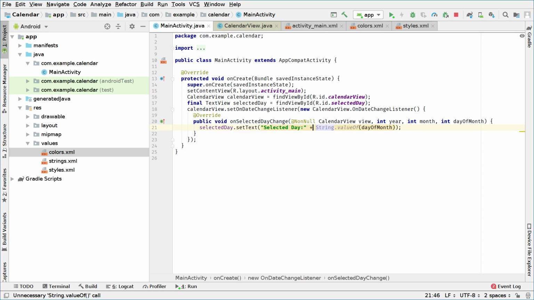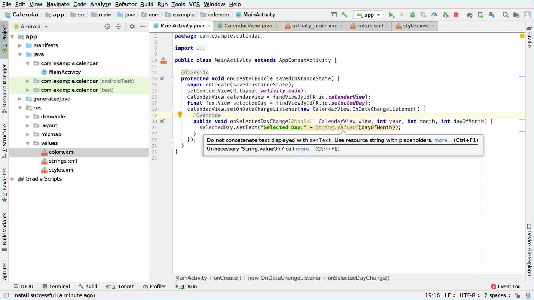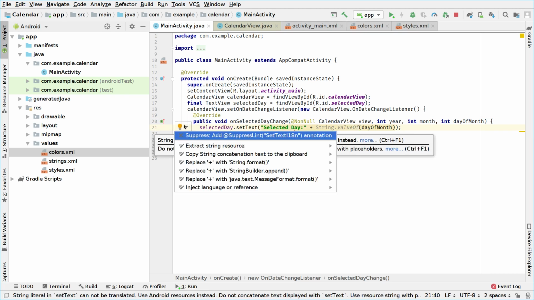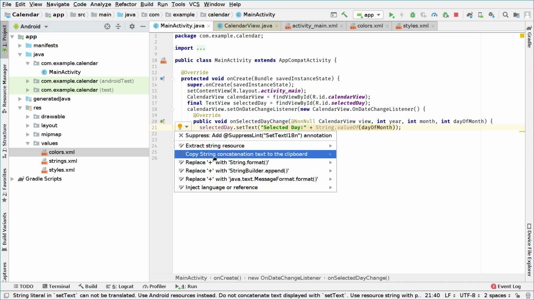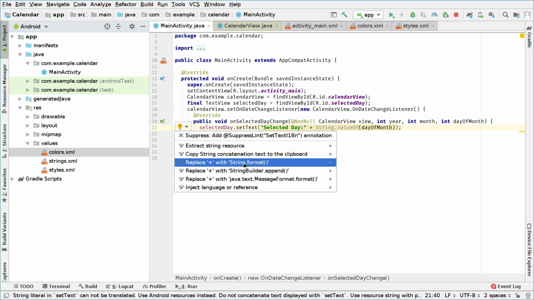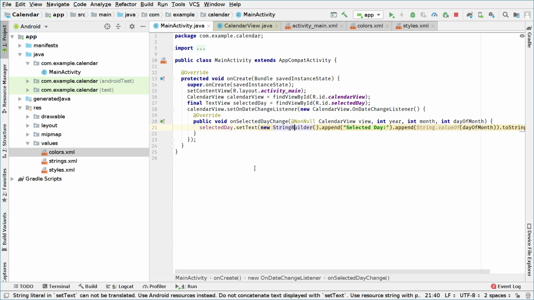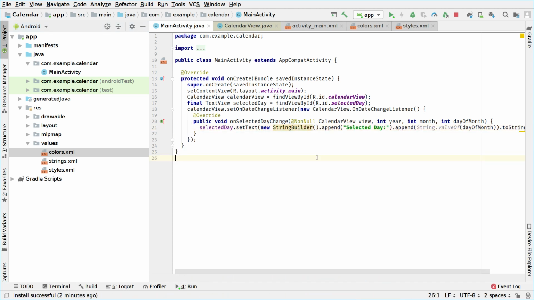Right, and now when we concatenate this, the IDE says do not concatenate display text, because this is kind of a bad practice, but we can apply one of the options that we have here by the IDE. For example, we can use the string builder. Okay, so we can use a string builder, append selected day, and append all of that, right?